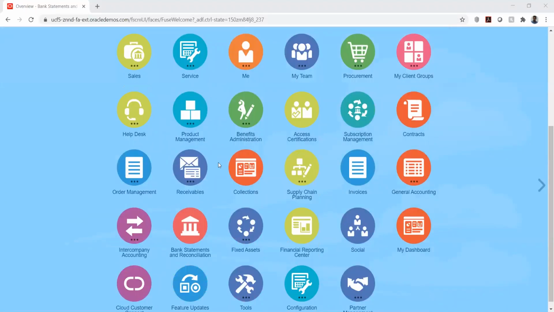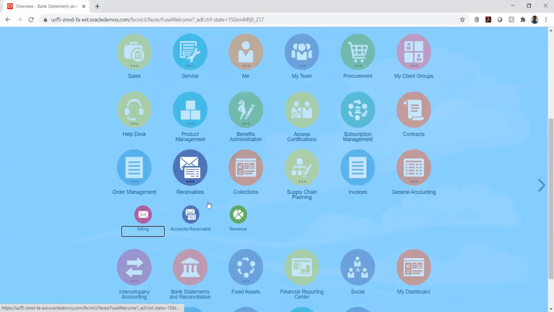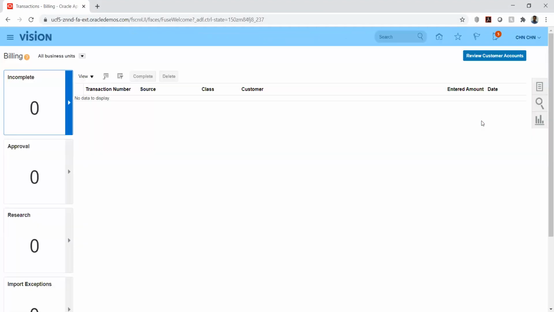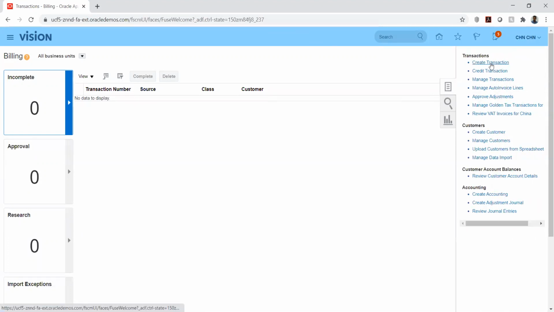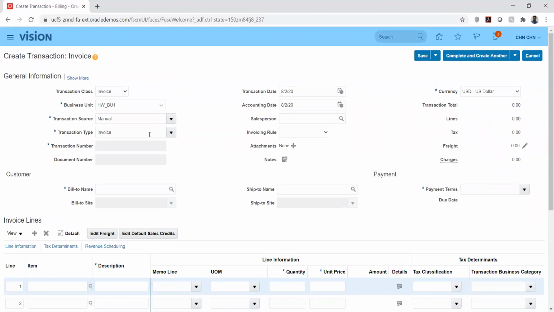Okay, so let's start with accounts receivable. So I navigate to billing and I click sidebar and I go to create transaction. Okay, so the system is saying that this is the business unit that we have assigned for it.